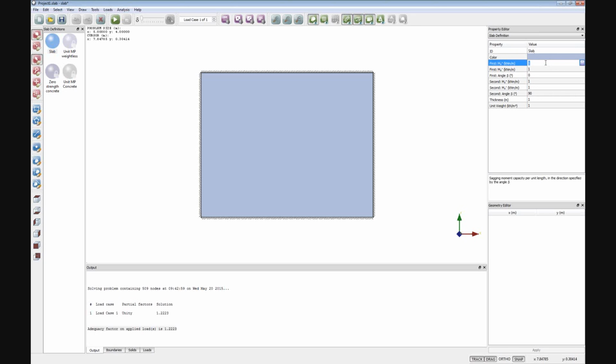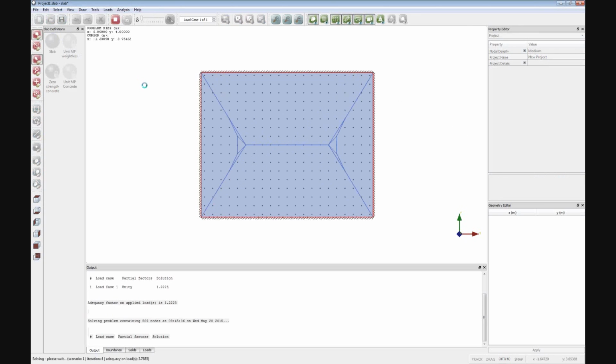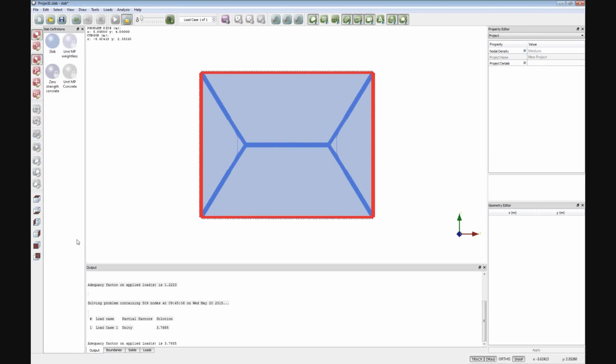What we can potentially do is, say, set the first MP values to 5 and then the second MP values to 1. So now the strengths aren't the same in both directions, and solve again and see what happens. And you can see that we've got, again, an envelope failure mechanism, but the horizontal portion of that has been stretched out to reflect the extra strength in that direction. Similarly, the adequacy factor has moved up from 1.22 to 3.77, so we've got quite a much stronger slab because of doing that.